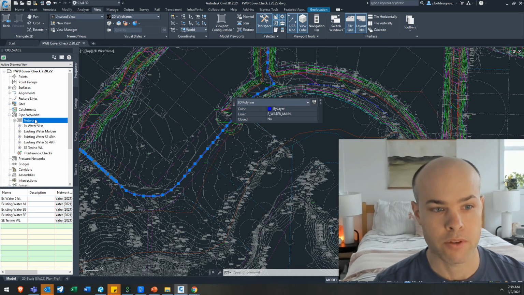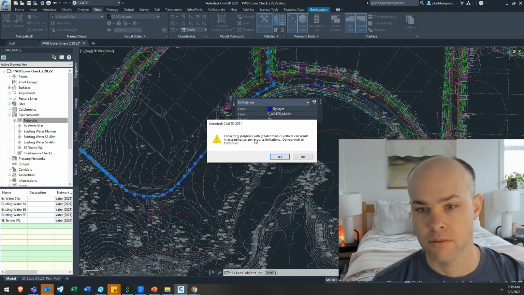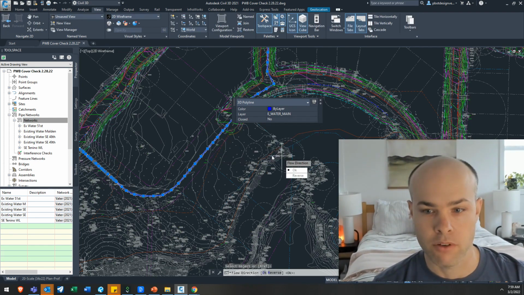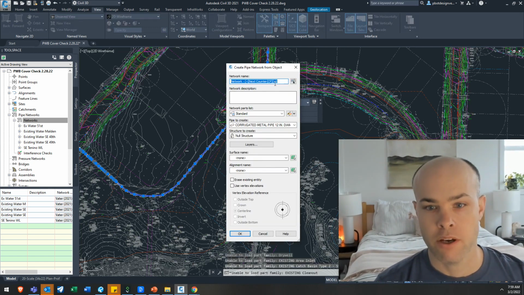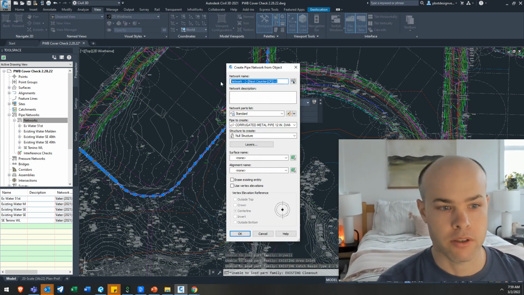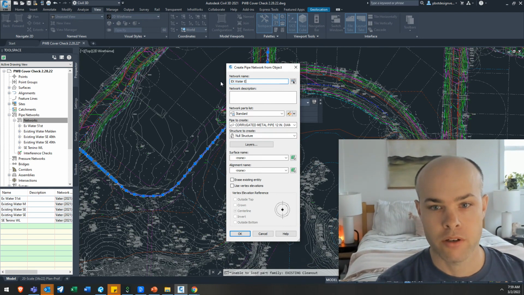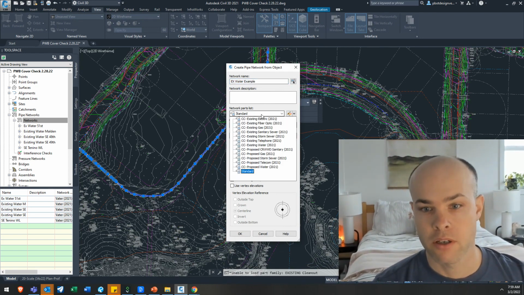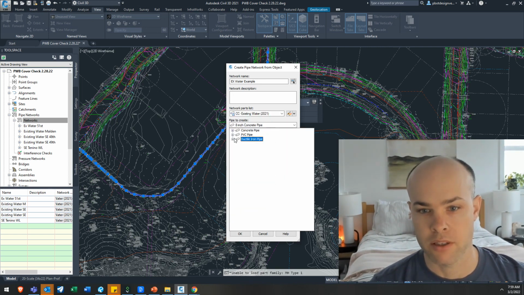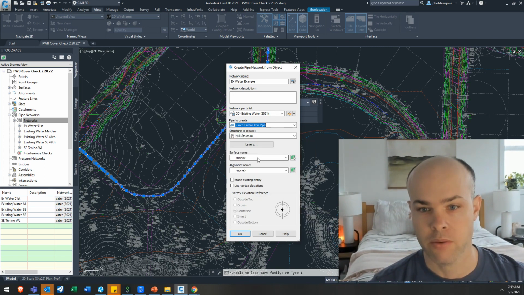Now I'm going to right click here, create pipe network from object. You can tell it has more points than desirable, but it's okay. Asking for the flow direction, hit enter for okay. And now I'm gonna create this pipe network. I'm gonna call this existing water example. Parts list, I already have a parts list set up for this. You don't really need this, it just makes it look prettier. And I'm gonna set this as a 6-inch ductile iron, which I know it is.